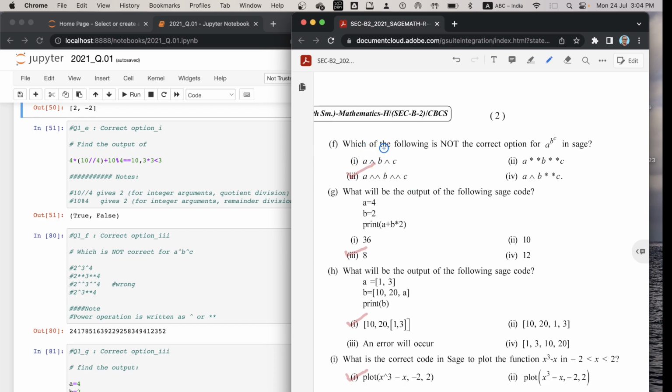Next question F, which of the following is not the correct option for a to the power b to the power c? Option a to the power b to the power c uses the power symbol, the double star operator, the exponential operator, but option 3 is not valid for this. So all are correct except 3. So 3 is not the correct option for a to the power b to the power c.